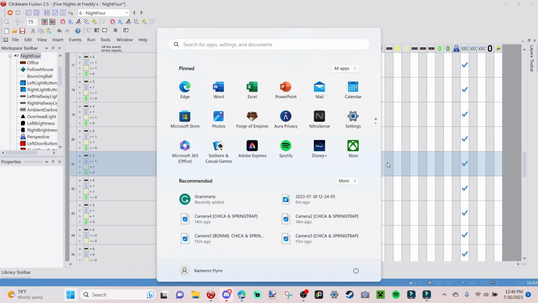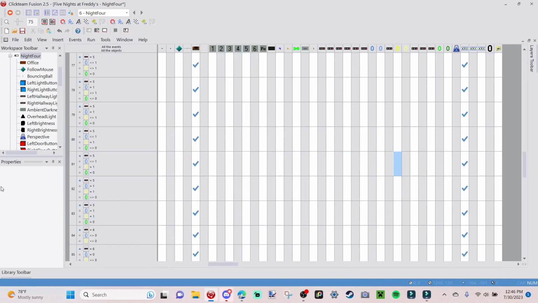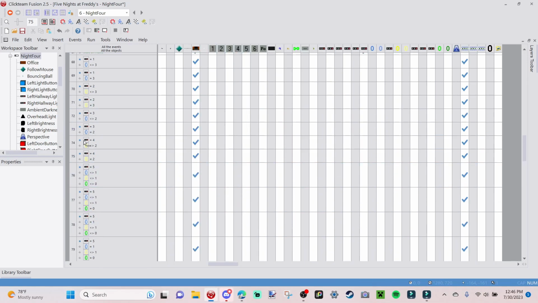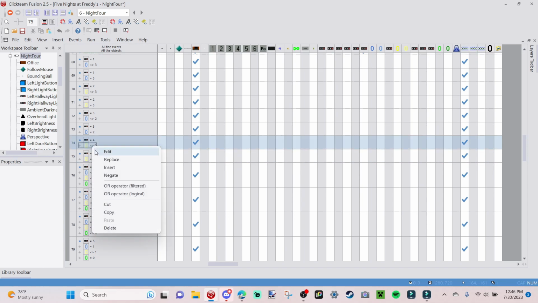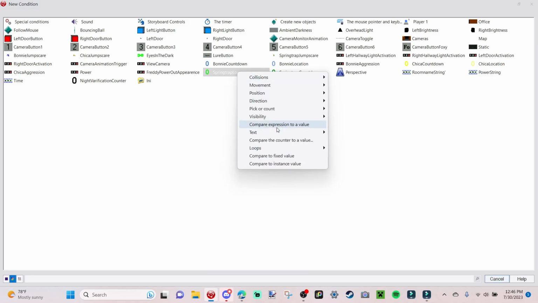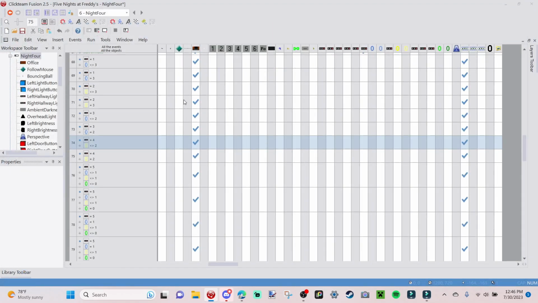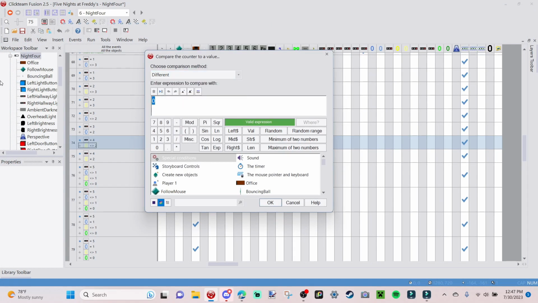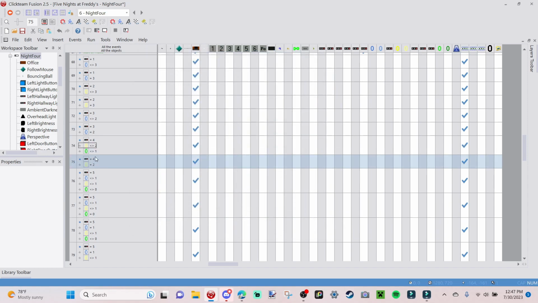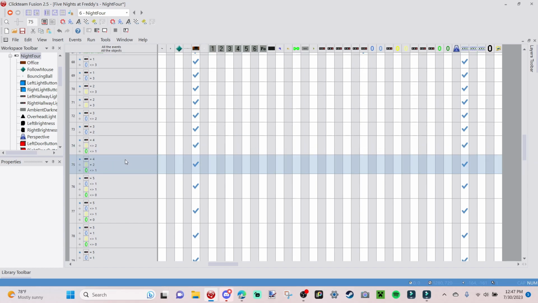So let's edit Springtrap. We're going to go over to camera view equals 4, which thankfully only has Chica in it. So we're going to go over, right click, insert, Springtrap location, compare the count to value. When it is different than 1, drag this down to 75 as well. Make sure it's the number and not the not in here. Make sure it's over in the number so that it copies over.